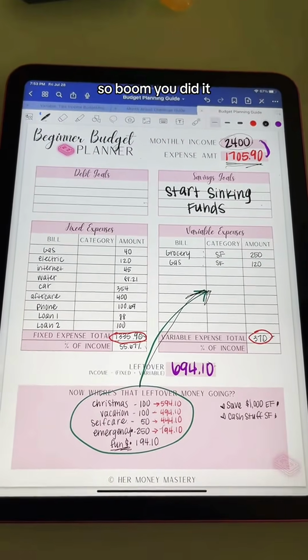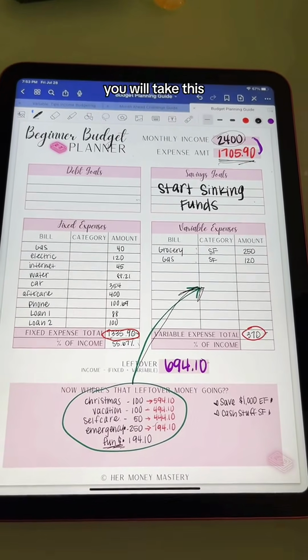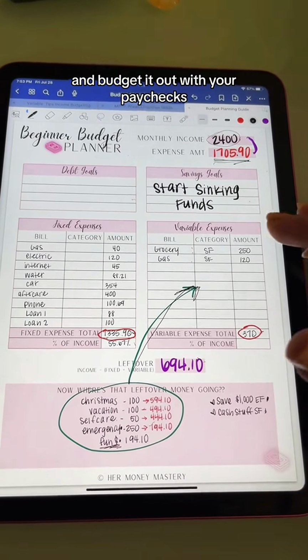So boom, you did it. You have your first monthly overview budget. You will take this and take your paychecks and budget it out with your paychecks.